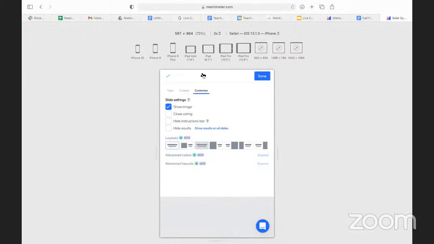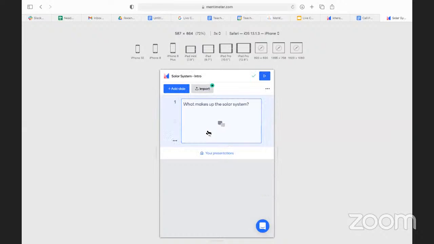I can go to customize. So here I can choose whether to show the image that I've selected or not. So I'm choosing it as yes. Whether I want to keep voting open or not, it depends on when you shared the link with students. If you've shared the link with students and you don't want them to participate, you should close voting. And the rest of the stuff we generally prefer if you keep it unchecked. All right, click the done button, right? And now you can see this is the question that comes.